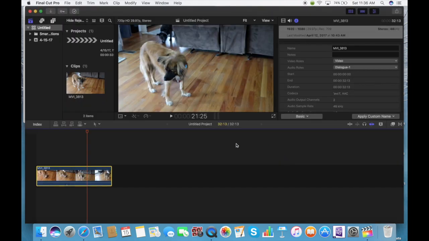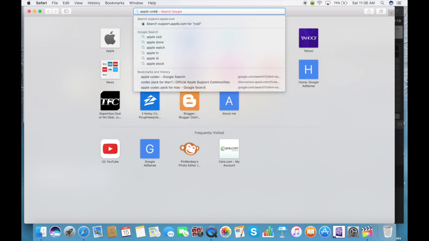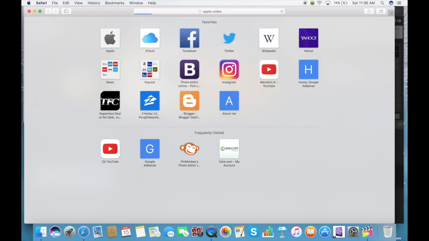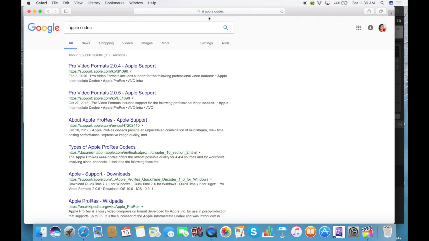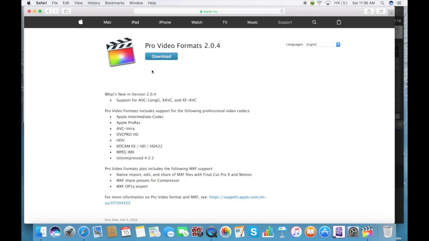So this is what I did, guys. I typed Apple codec. I went to the Pro Video formats Apple support page and downloaded this thing. After downloading it, you click it over here and just follow the instructions. This is just what I did, guys, and it works. I'm not going to download it again because I did that already.